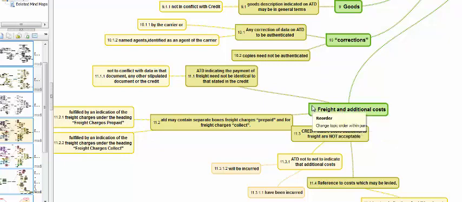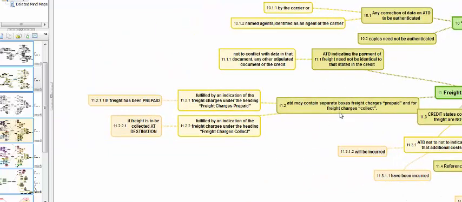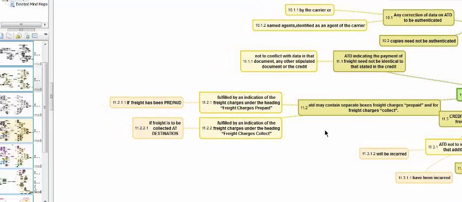Freight and additional cost. When an air transport document indicates payment of freight, then it need not be identical to what is indicated in the credit. When the credit says freight prepaid, the air transport document need not use the words freight prepaid, but it can use words like freight paid at the loading port and things like that. An air transport document may contain separate boxes for freight charges prepaid and freight charges collect, and when something is mentioned in such boxes, it will be considered as mentioning that freight has been collected or freight has been prepaid.